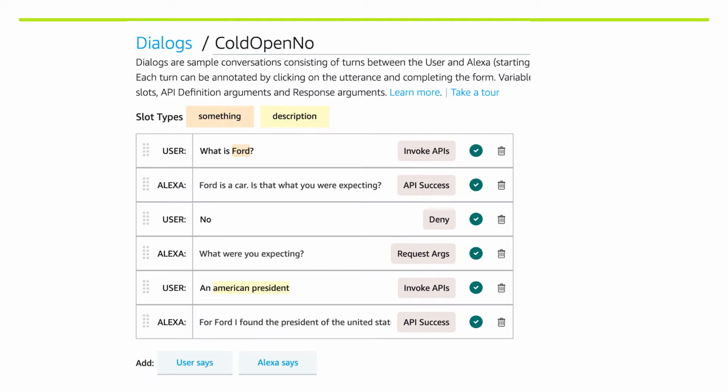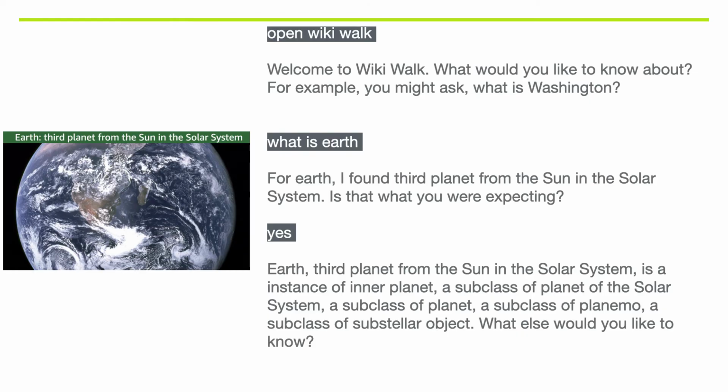If the first result offered from GetAFact isn't what the user is looking for, they're prompted to describe what they were expecting, and Wiki Walk's Match Description API tries to find the best match among the 50. When the user does accept with a yes, Wiki Walk proceeds to offer the hierarchy of inclusion using TakeAWalk. Let's see how that works.